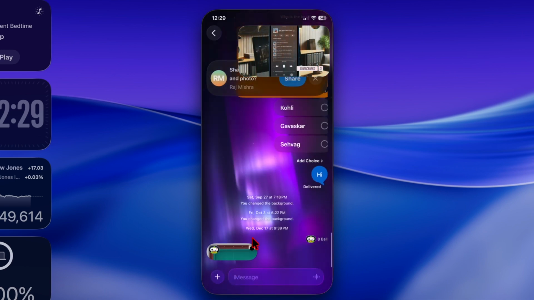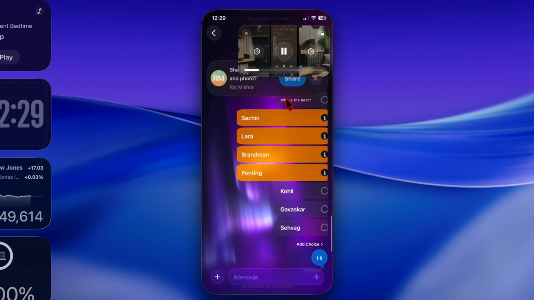Pretty cool, isn't it? Now that you've unlocked this pretty cool feature, make the most of it as and when the need arises in order to spice up your video time.